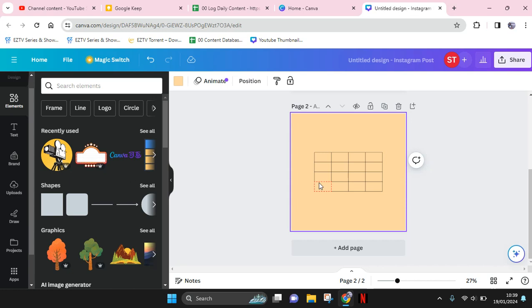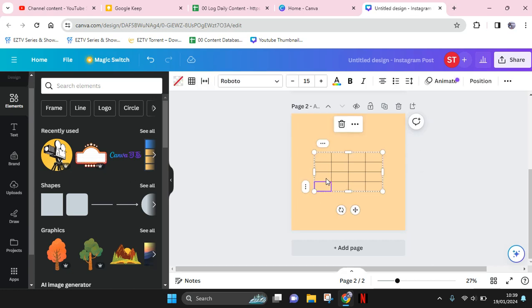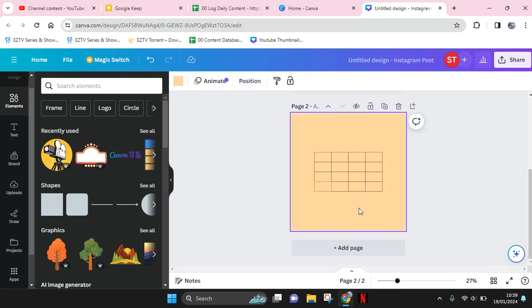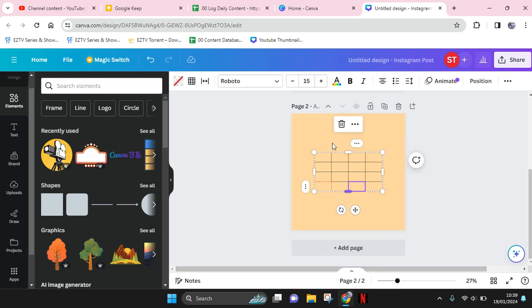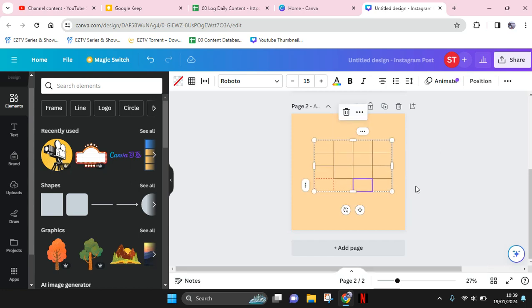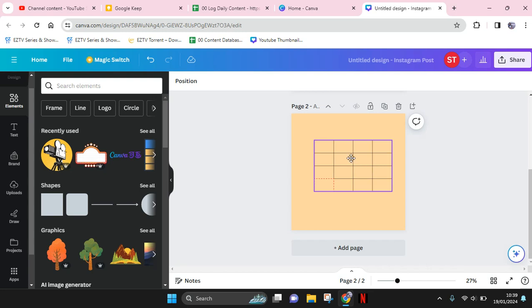Let's see. Okay, so since I only block one of the column, or one of the row, if you want to make the setting for all of it, you can just select the whole table, and here you can also change the font for the table, and you can adjust the size by dragging the edges like this. And that's basically it.